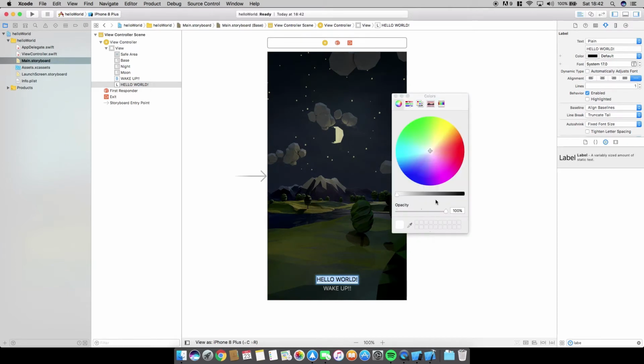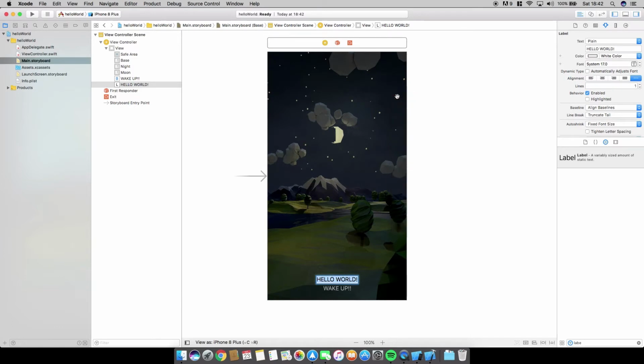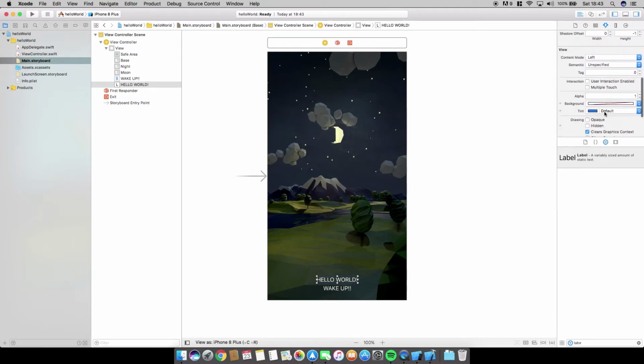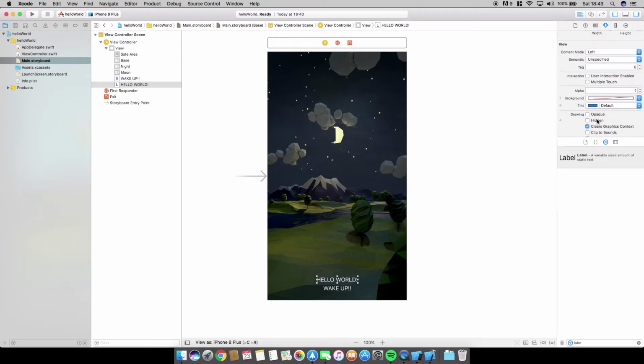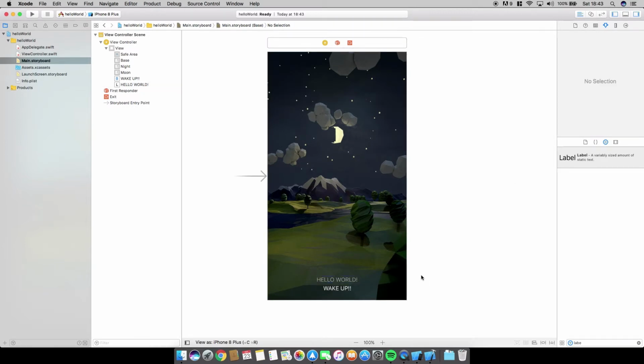We want it to be reflecting, contrasting against the background, so make it white. But this time, obviously, when we run the app, we don't want to see the hello world. So what you want to do is click the label in the attribute inspector, scroll down till you find drawing, and under there you'll find an option called hidden. Just click, check it, and then you can see that it slightly loses opacity. And then what this means is, when you run the app, you will not be able to see the hello world.